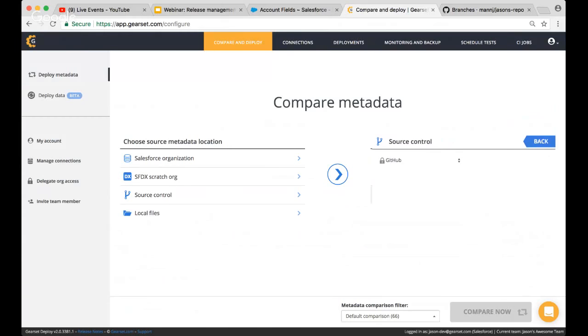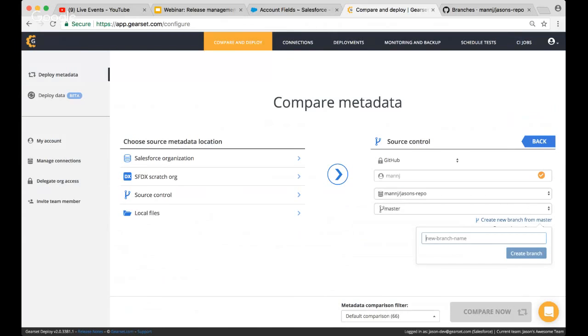So to begin with, I'm going to choose source control as my target, and you can see I've got JSON's repo selected here and I'm in master. But what I want to do is create a new feature branch to push these changes into. So I'm going to call this higher ed and create the branch. It's now going to create that branch for me straight from within the app, so I don't have to bounce out to a different workflow to do this.